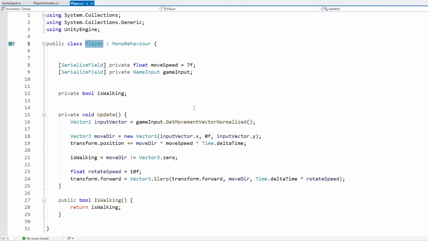Over here in our player script, we are getting the input vector, calculating the move direction, and then just moving the transform. So right now we're moving it no matter what. Now, before we do that, let's first do a test to see if any object is in the way. And how we're going to do that is by firing a raycast. This one is a physics operation that basically fires a laser from a certain point towards a certain direction and then tells you if it hits something.